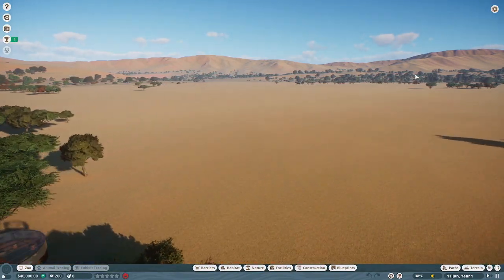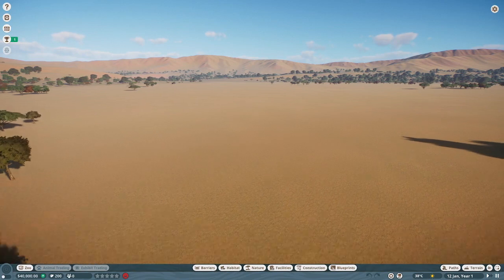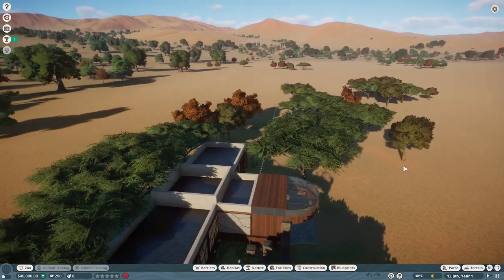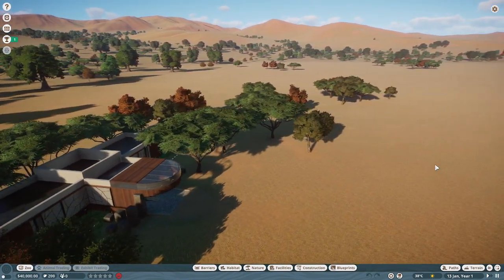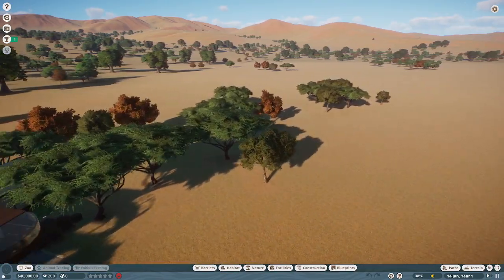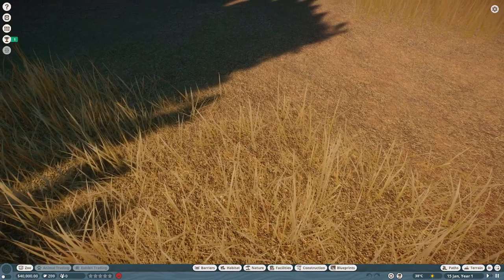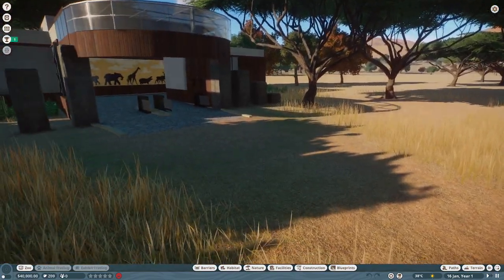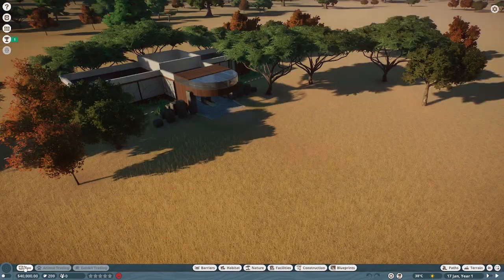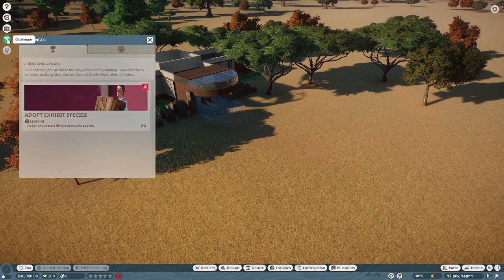Oh wow. This looks cool. Okay, so you can move around with WASD or this mouse. Wow, it's good quality. And can I see, is this the zoo? No, what's this? Adult can place two different, epic.